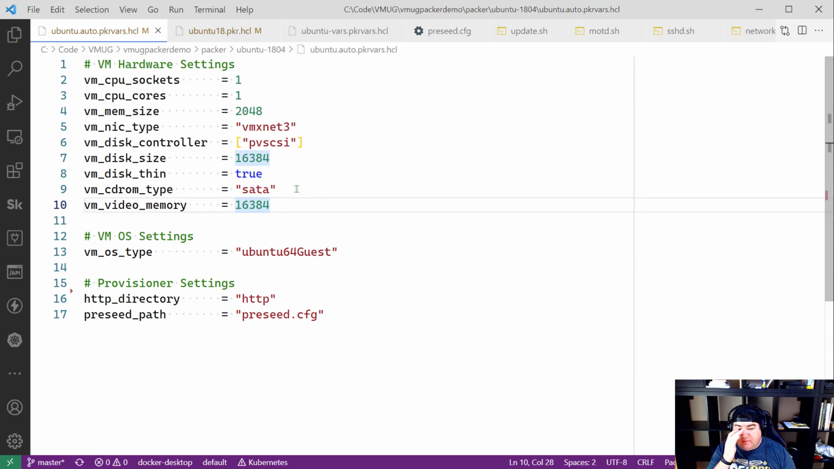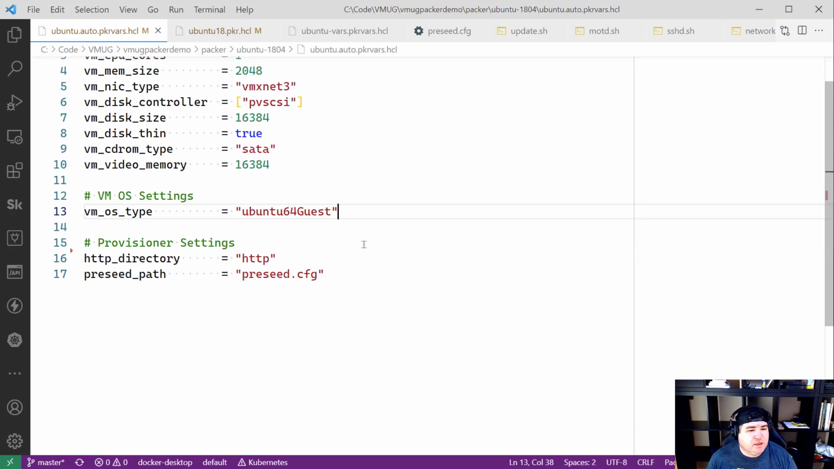and I typically leave in VM video memory, just in case I'm going to RDP to these boxes, or if it's going to actually have a full GUI environment on top of it rather than just a command line interface. I like having video memory set for these things. That's just my preference.